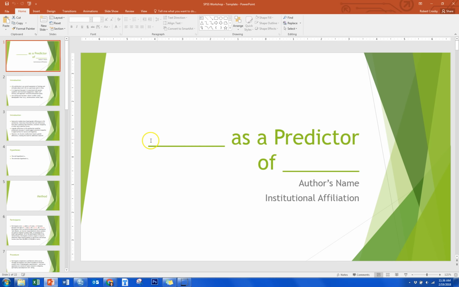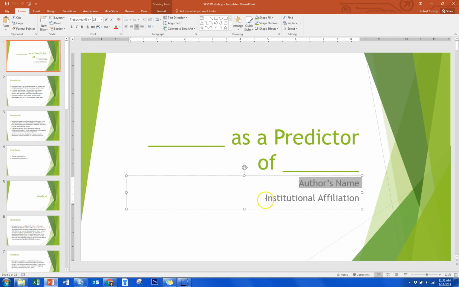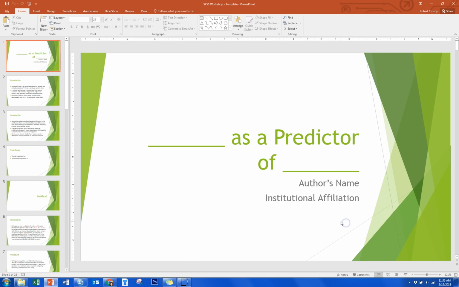So here we have the title of the presentation, or the title of the study, the author's name, and the institutional affiliation. If you were doing this for a class, you would not put the professor's name, unless they were a co-author on your paper. But if they're not a co-author on your paper, their name's not going to appear. You're also not going to include the date.